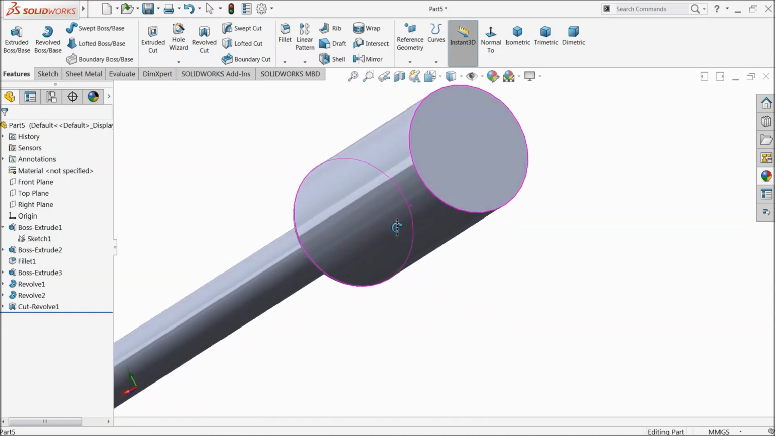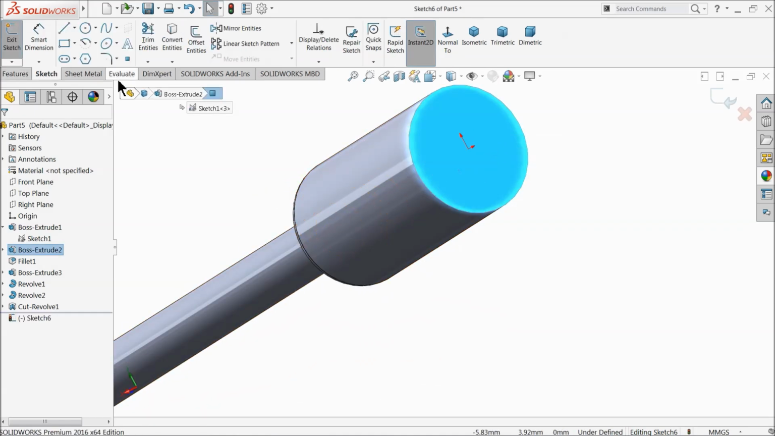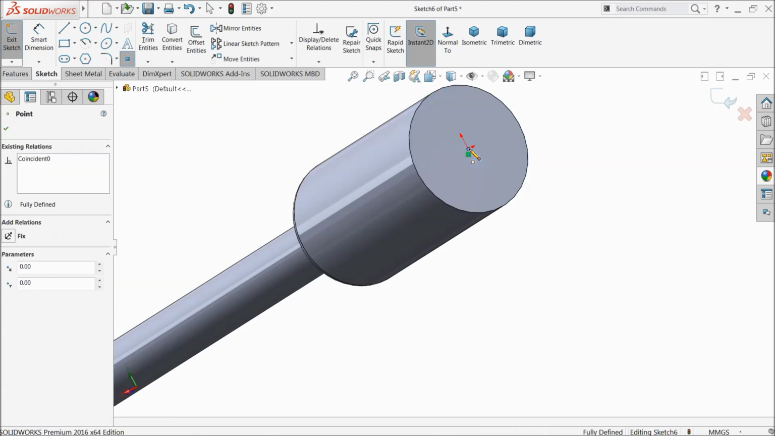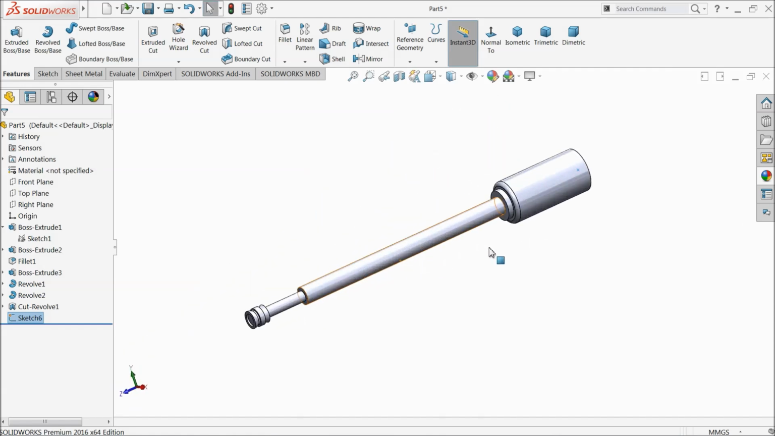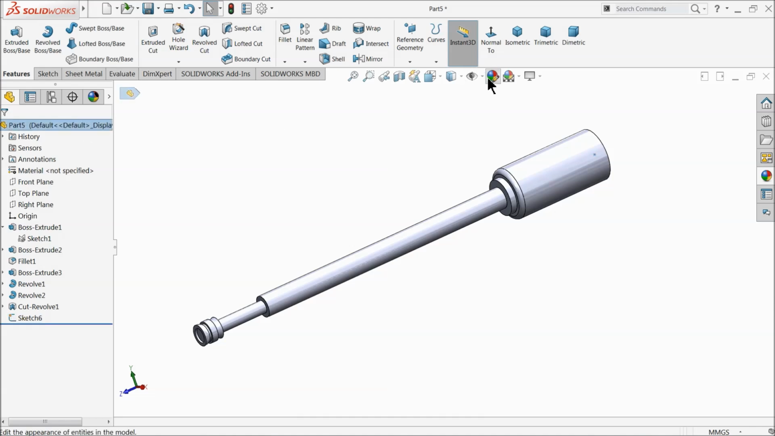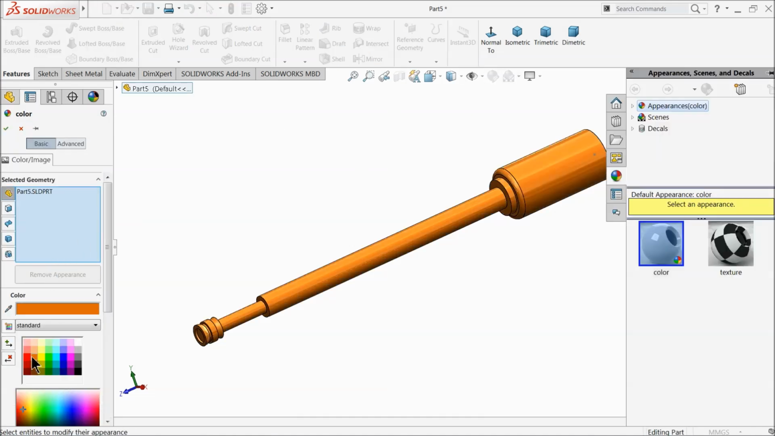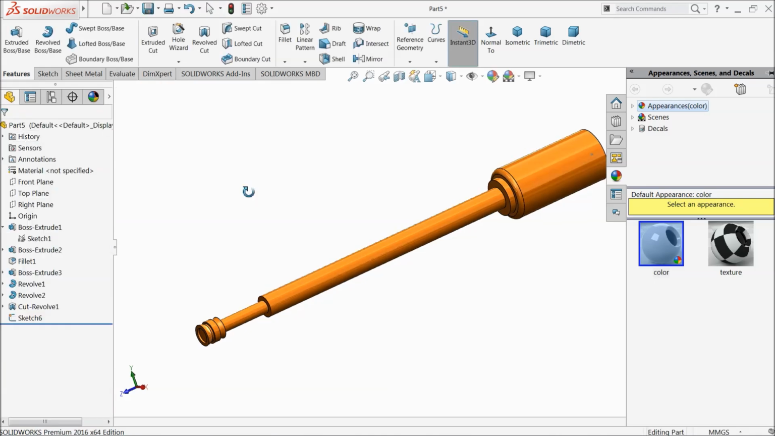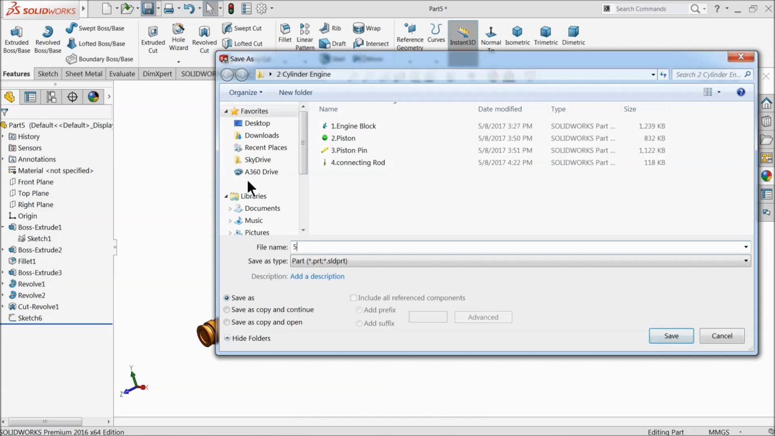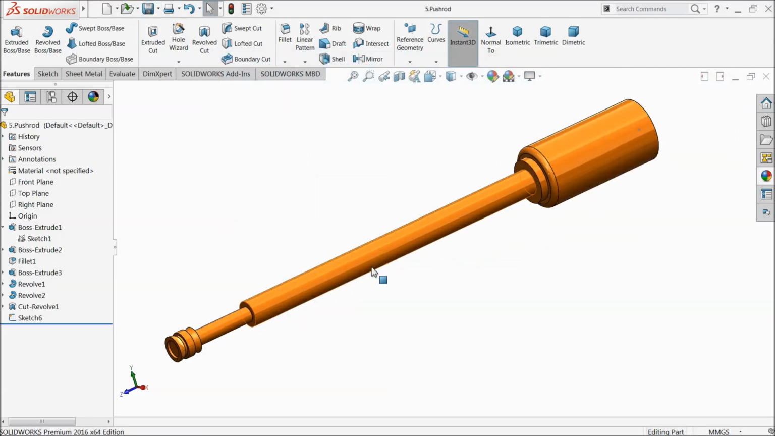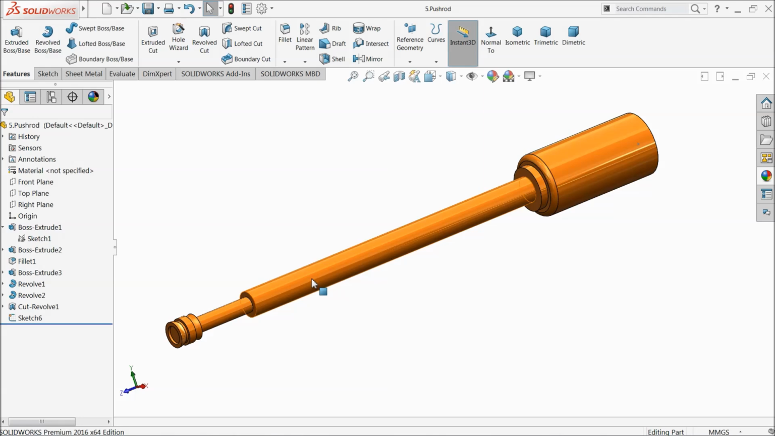Now here let's make one sketch star point and put one star in center, because it is very helpful during assembly. Sketch. Go to appearance and define it orange. Fine. So this is our push rod. So let's save this part number 5, push rod. That's it. Let's see what other parts are there.